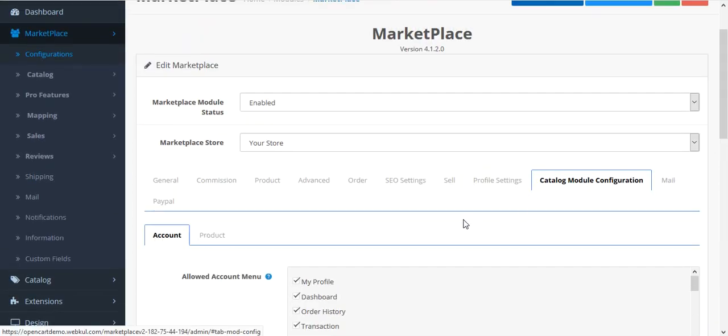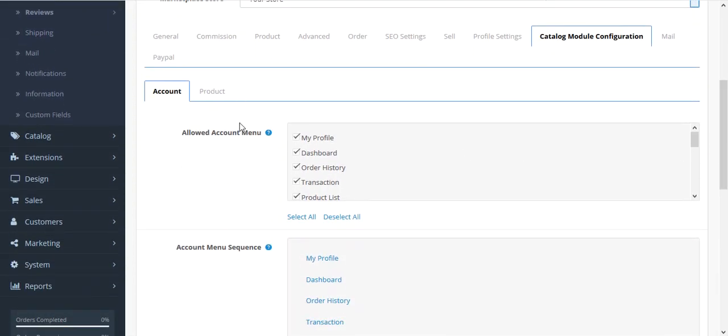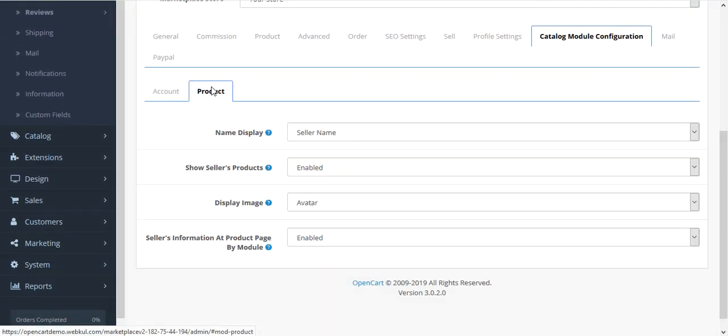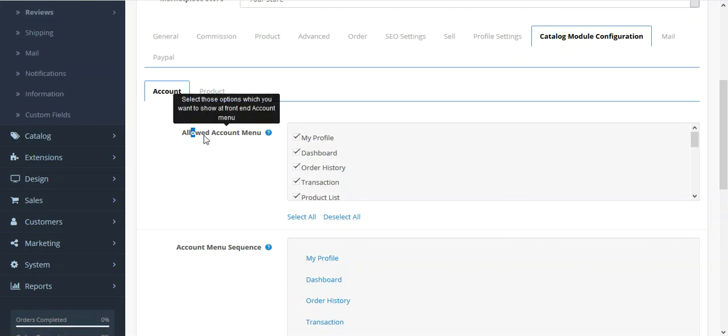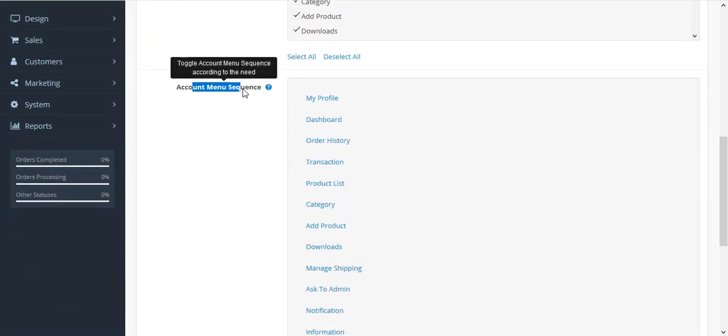Now let's get to the catalog module configuration. And here we have two different options, like account and the product section. Under the account section, allowed account menu options for the sellers. So whatever account options you have chosen here would be available for the sellers to use under their own account panel. Like we have the my profile, dashboard, order history, transaction, and the other options.